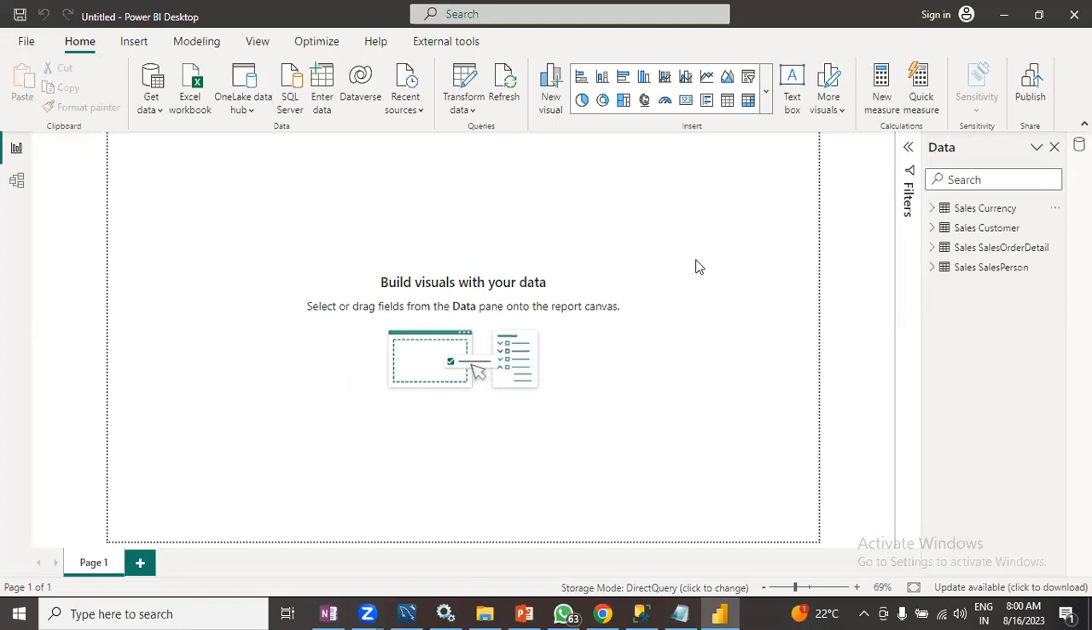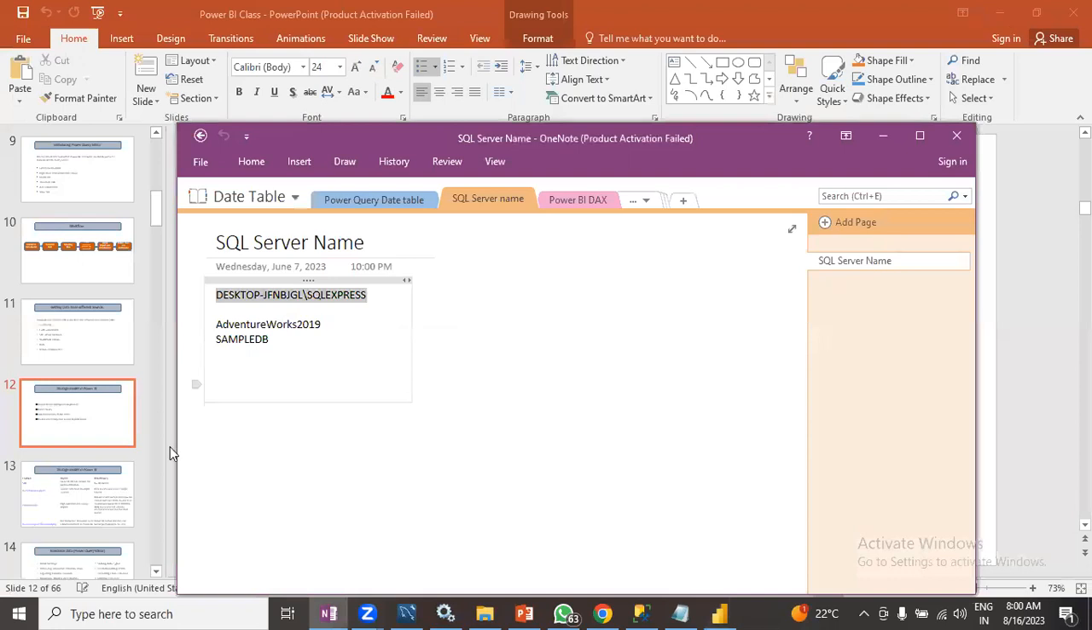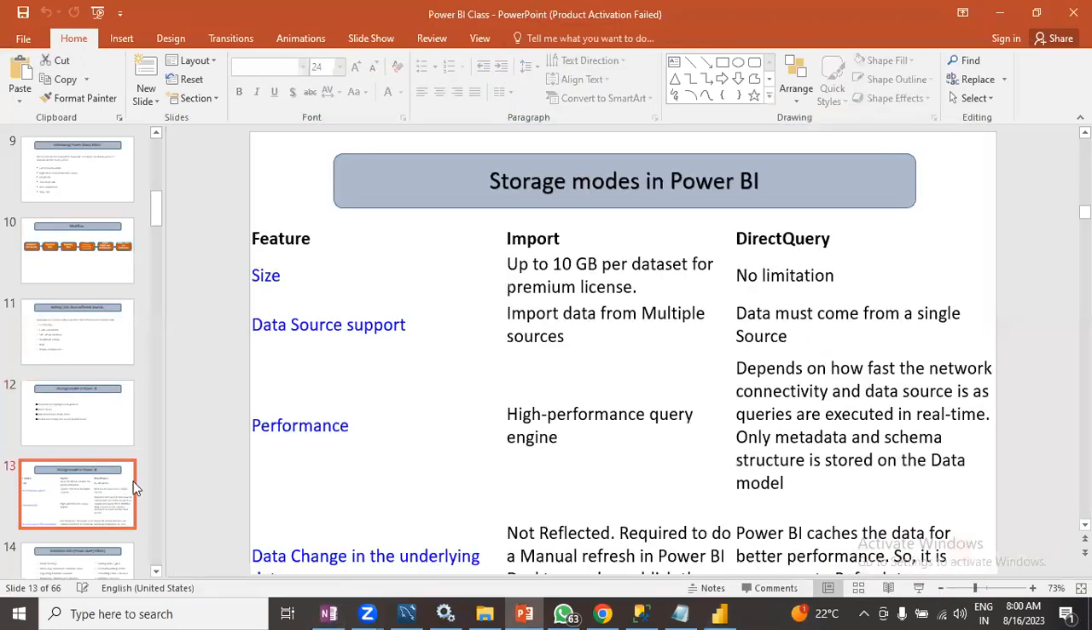Okay. Then we'll go on to talk about more differences, which are very important for us to know. So if we look into the main differences, in Power BI, as I told earlier, you have a free license, pro license, premium per user license, and premium per capacity license.